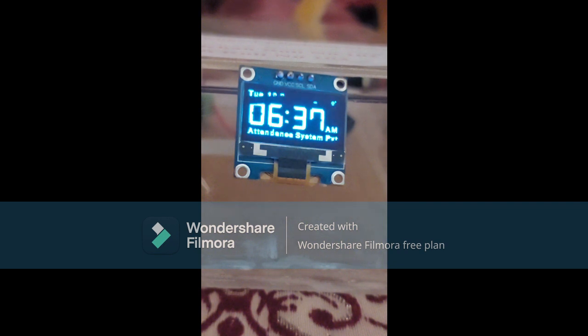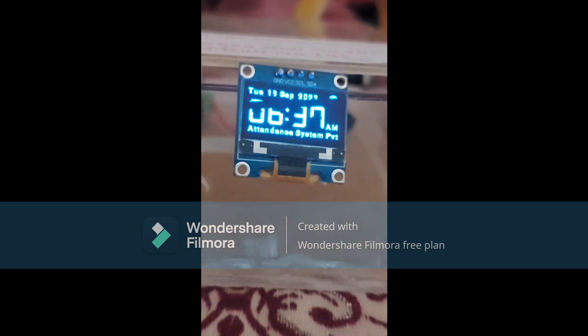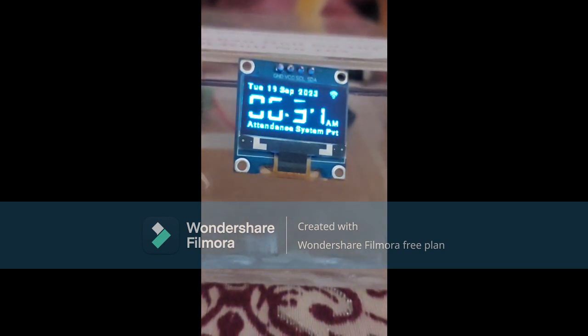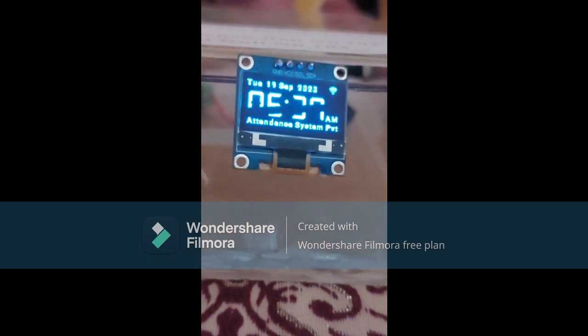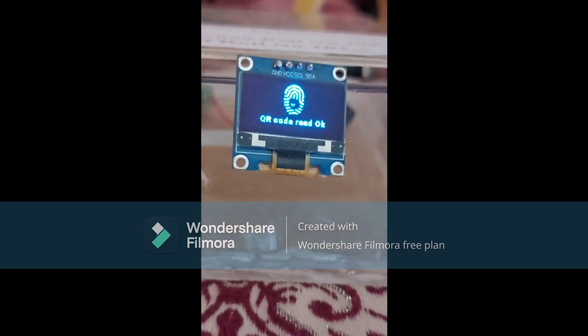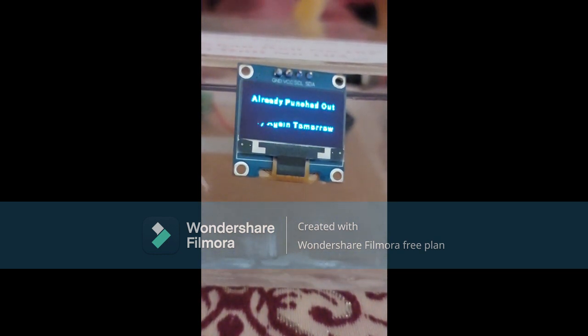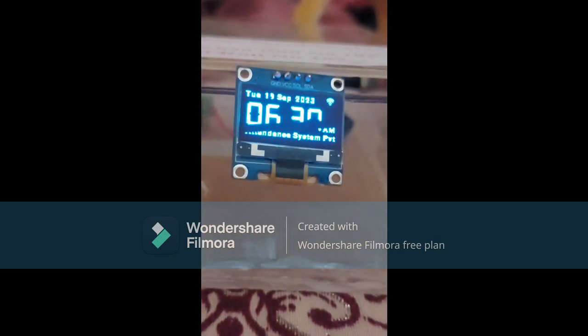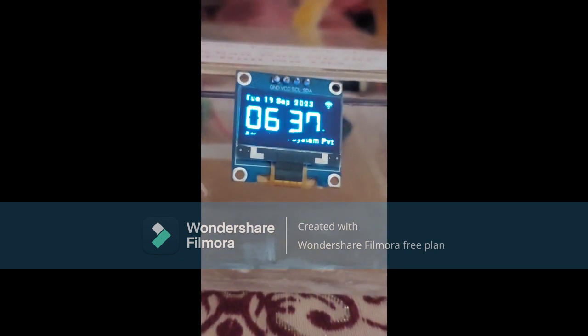First time it will record in time and second time it will record out time. Third time the system will respond as already marked. Try again tomorrow.